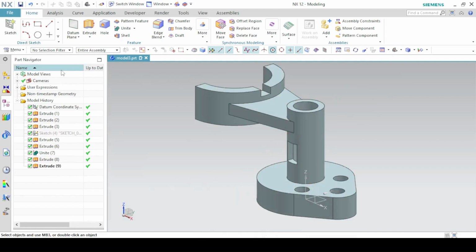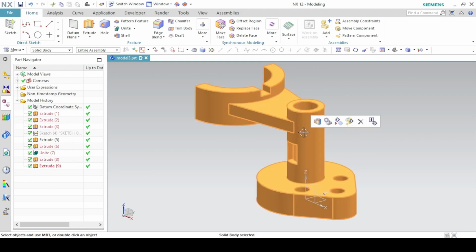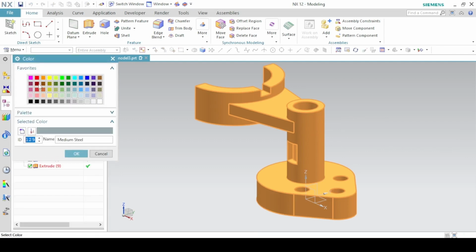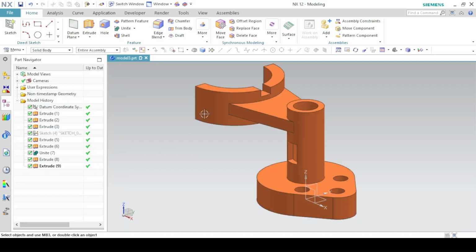Finally, we can change the appearance of the block. Under the selection filter, set it to solid body so that we can select the whole body by clicking on it. In this pop-up, you see edit display. Under colors, we can change it to a strong coral color.